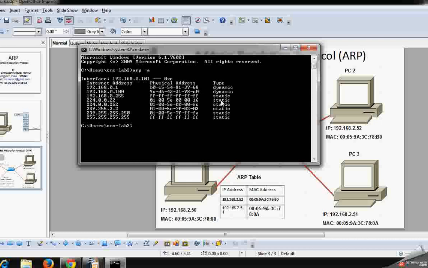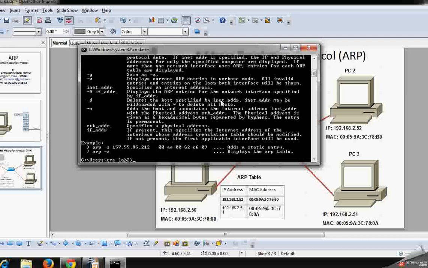Now there are many other options for ARP. You could look at arp /? and it will show you all the options. We'll not get to that. What we'll do now is actually capture some packets and try to see them.